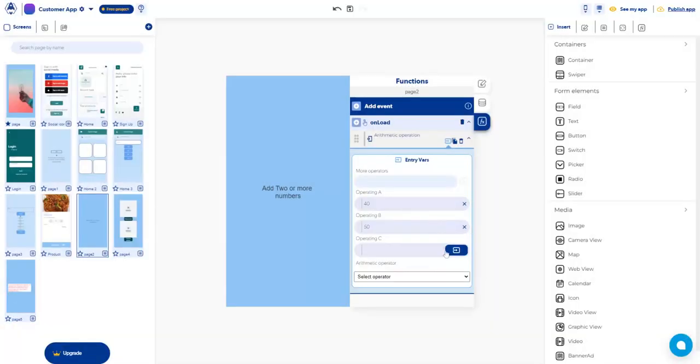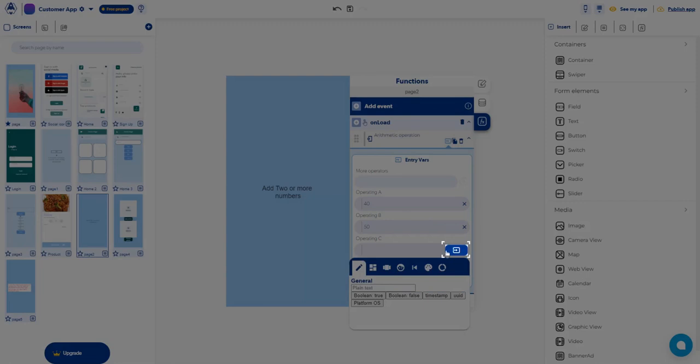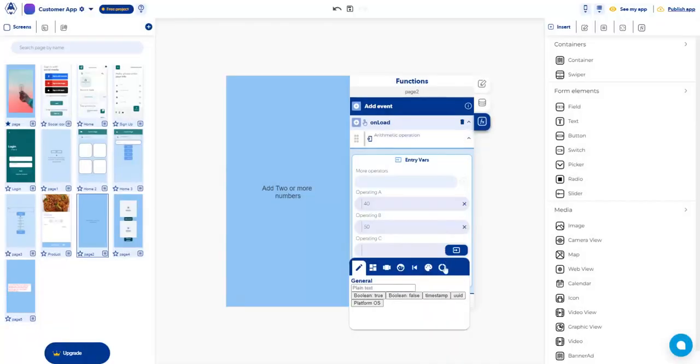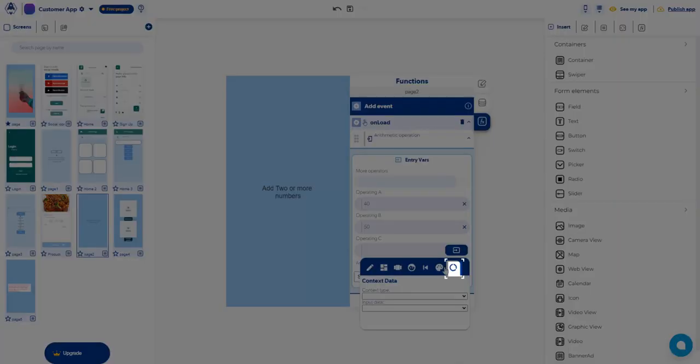Other than a static value, you can enter a dynamic value from inputs. Go for context data and select either page data or application data.